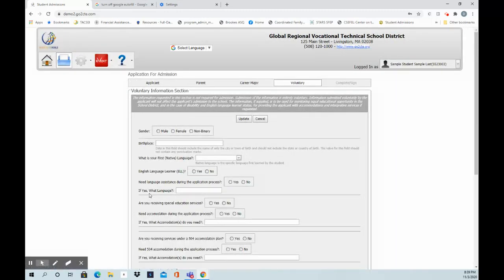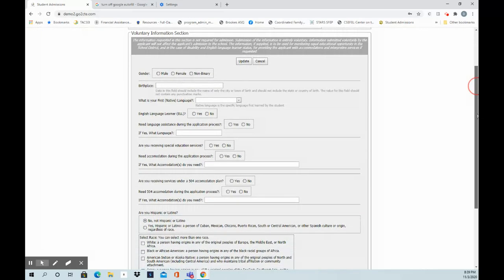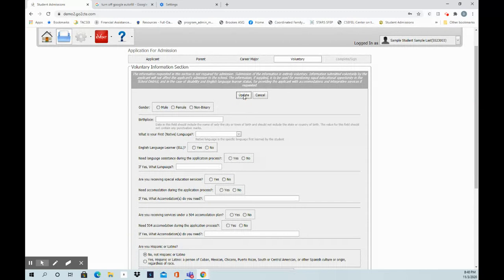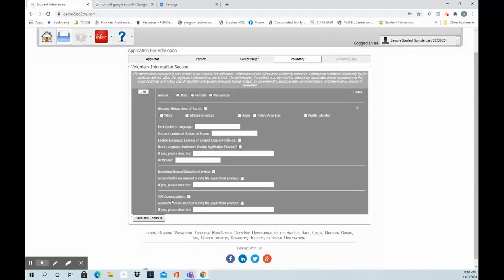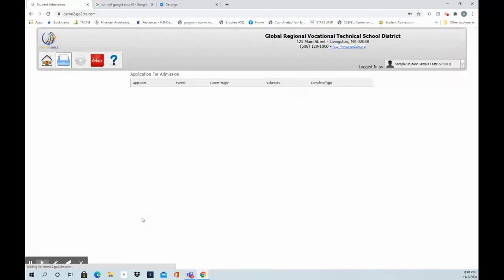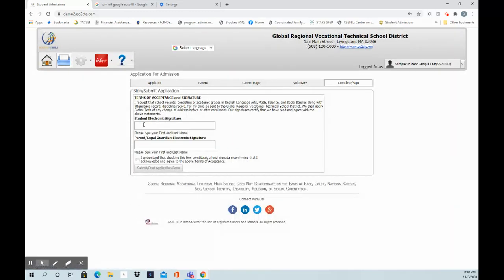This will bring us to the voluntary page. This information, if you read the text up at the top, again, this is not required at the time of admissions. However, if you do need language assistance or any other accommodations during the application process, we do ask that you answer yes to those questions. So we will update that information, we're going to save and continue, and it brings you to complete and sign.